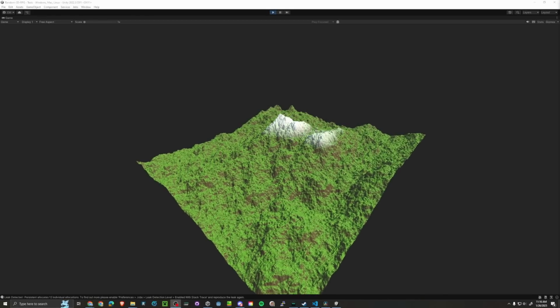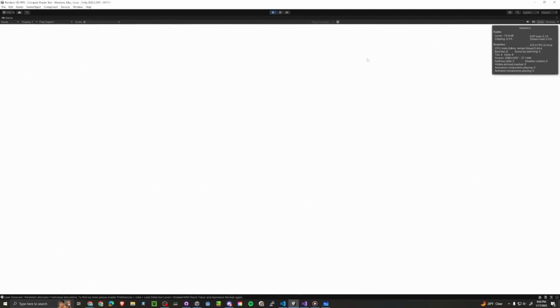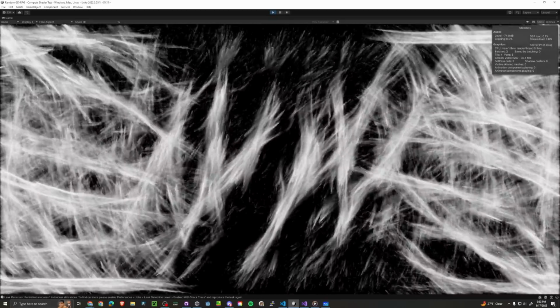I created a compute shader to generate marching cube terrain in the last video, so I decided to play around some more with compute shaders on stream. It was pretty chaotic and led to some cool results, so stick around and enjoy the video.